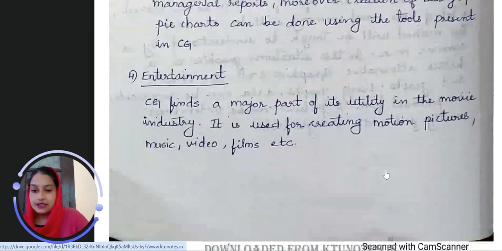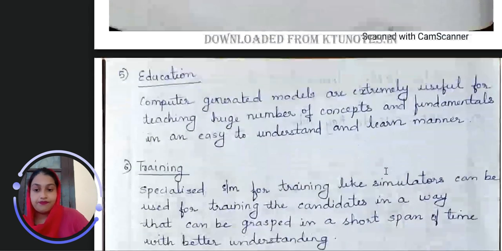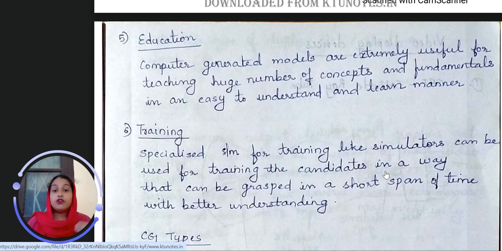Then another application is entertainment. Computer graphics find a major part of its utility in the movie industry. It is used for creating motions, pictures, music, video, films, etc. Education. Computer generated models are extremely useful for teaching huge number of concepts and fundamentals in an easy to understand and learn manner. Another application is training. Specialized systems for training like simulators can be used for training the candidates in a way that can be grasped in a short span of time with better understanding.